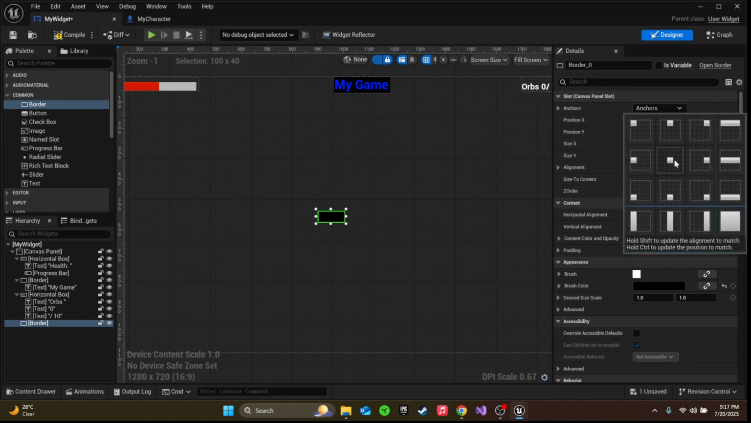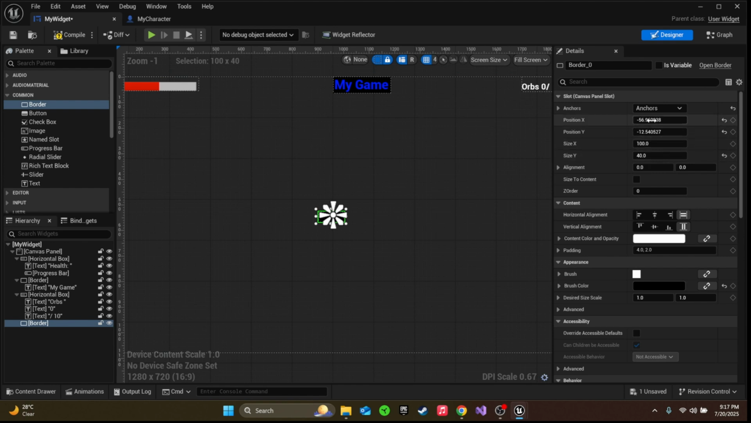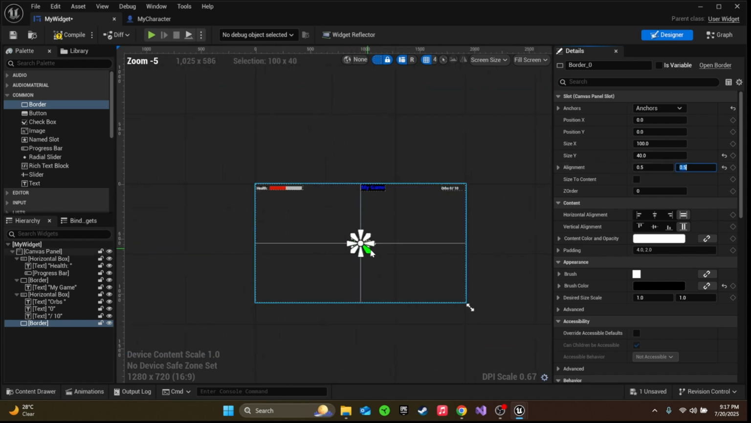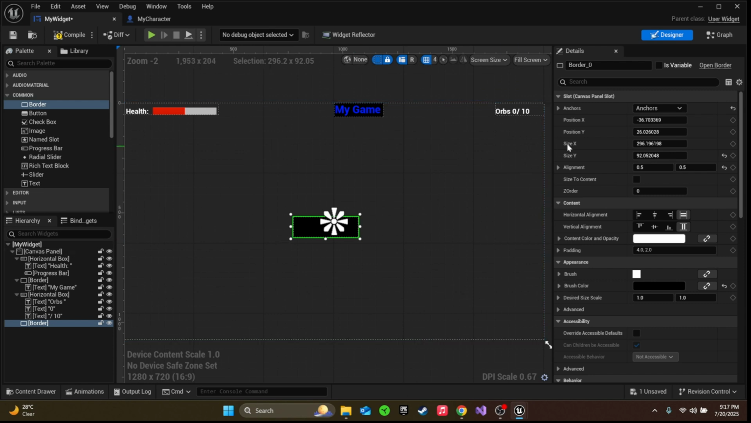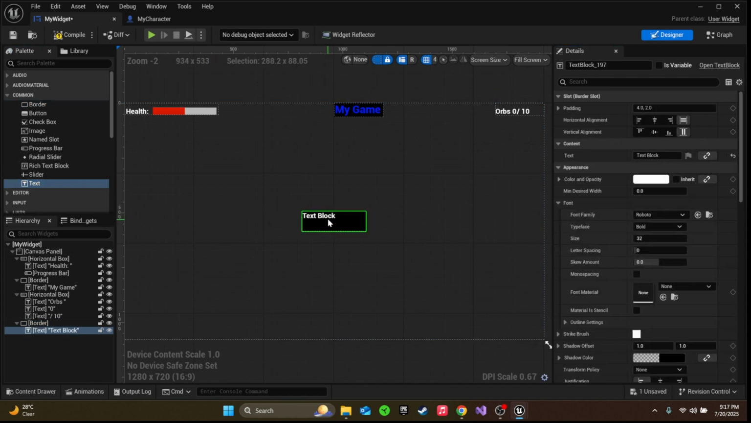I'm going to anchor it to the center, and I'm going to have 0, 0 as the origin, and I'm going to put 0.5 for both alignments. In this way, as you can see, it's totally in the center of the box. That's what I really want. I'm going to make this a little bit larger, I guess, and put it in the origin once I do that. Now I'm going to add a text box to this, and this text box should be a child of the border. Make sure that is correct.